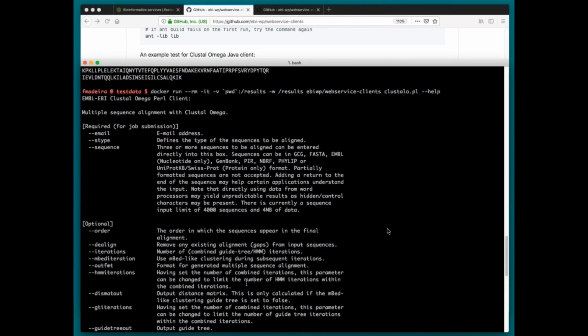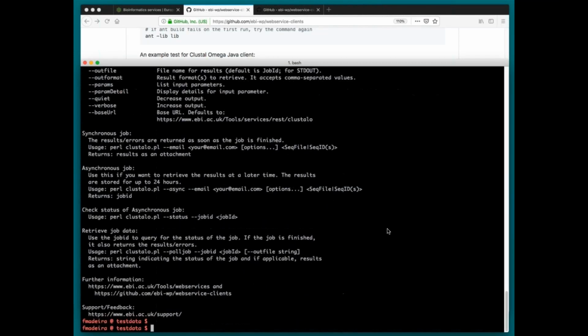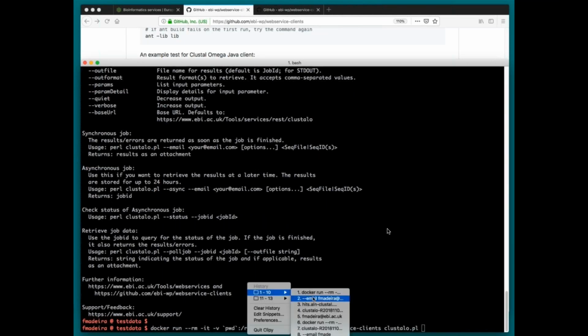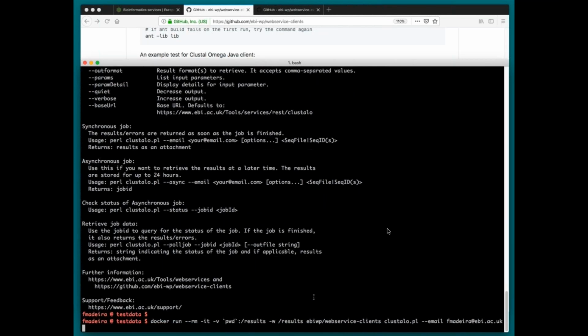This is similar to what we saw for NCBI BLAST. Of course, in this case, there are different options because Clustal Omega has defined different options. So again, passing email, and the sequence that I will be using here is the query.fasta that I just got from calling dbfetch again.